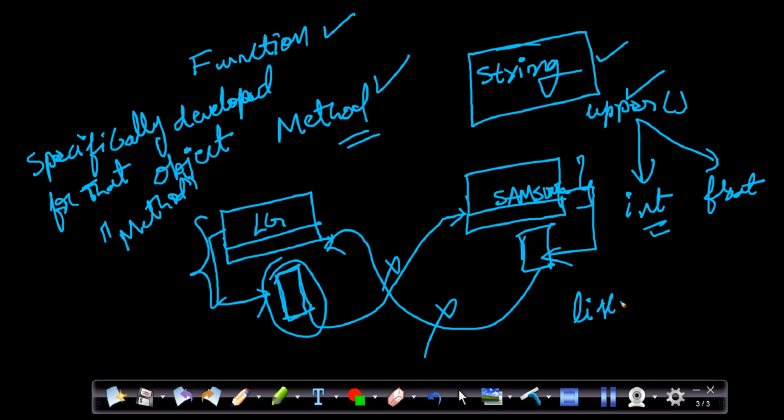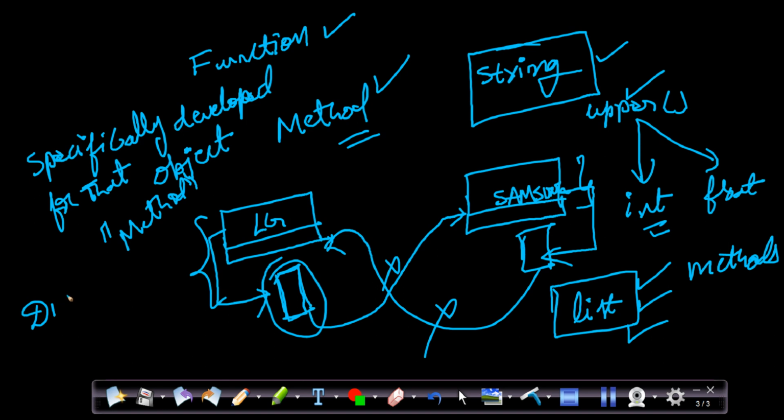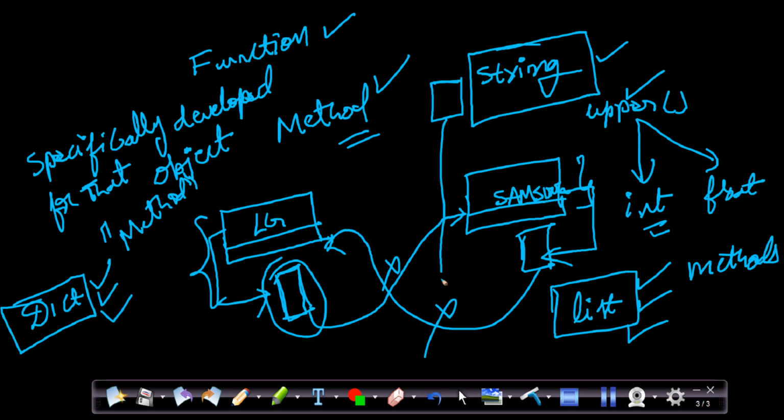List is one more data type in Python, which we have not covered yet. We'll cover it in the upcoming videos. There also we'll have a lot of methods very specifically created for the list. I'm talking about inbuilt methods, which are already created for list. I'll explain that whenever we talk about the list. Similarly for dictionary and for set, there are different sets of methods defined for each of these objects. And remember, whatever methods work here might not work for another data type, another object, to be precise.